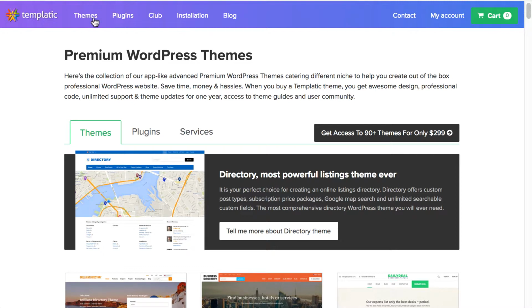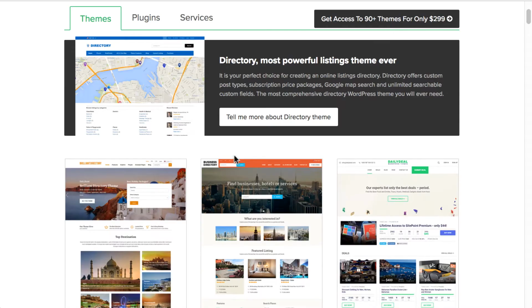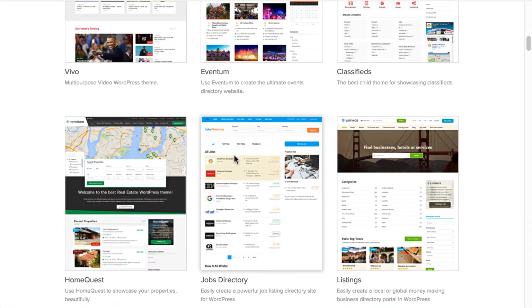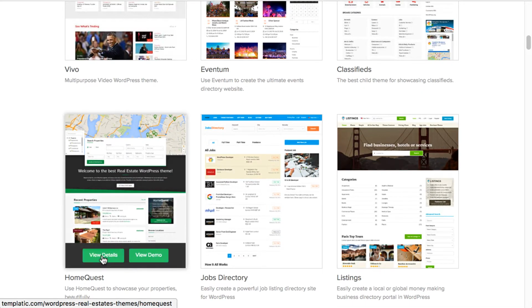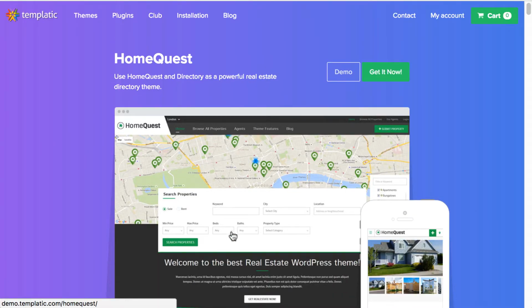From the top menu, click on Themes. Here you will get all the premium themes from Templatic. You can explore all the themes and select any theme which suits your niche, but for this tutorial we will select the HomeQuest theme. Once you have found something you are happy with, hover over the theme's image and click on View Details. Here we have all the specifications of the HomeQuest theme. Click on Get It Now in order to purchase the theme.